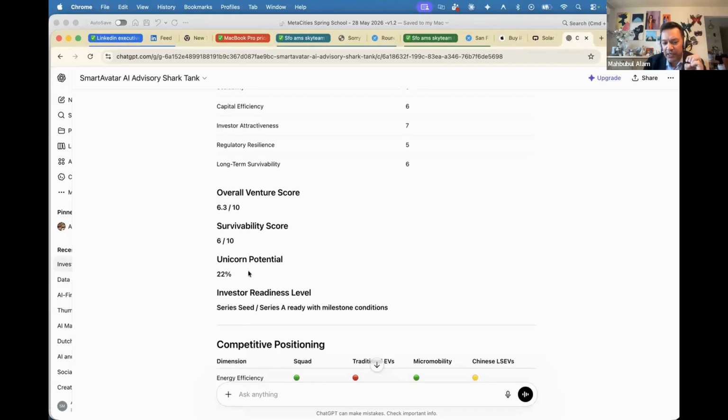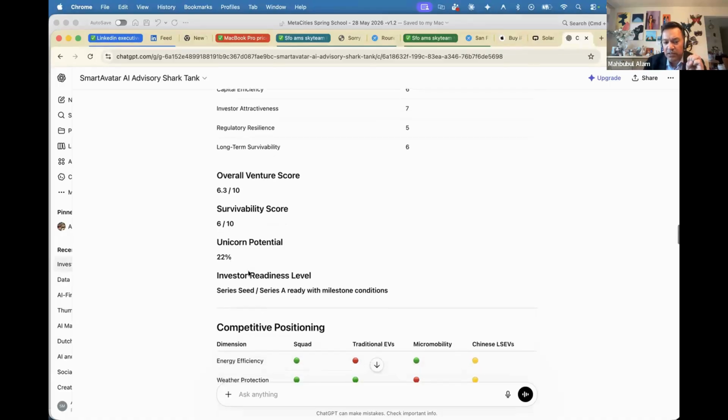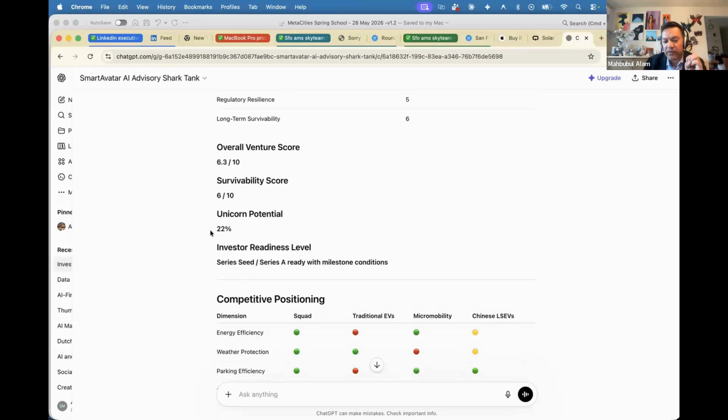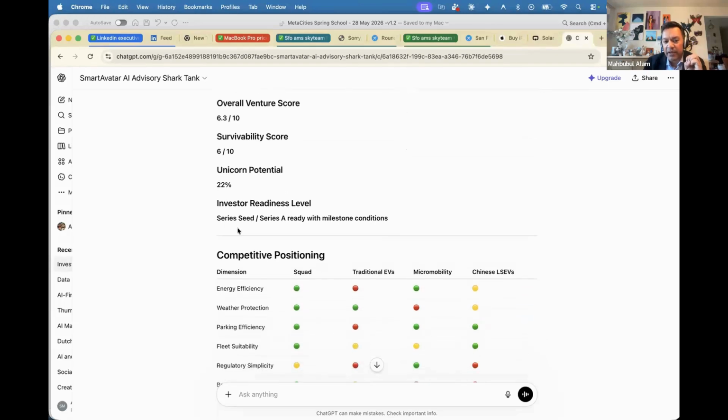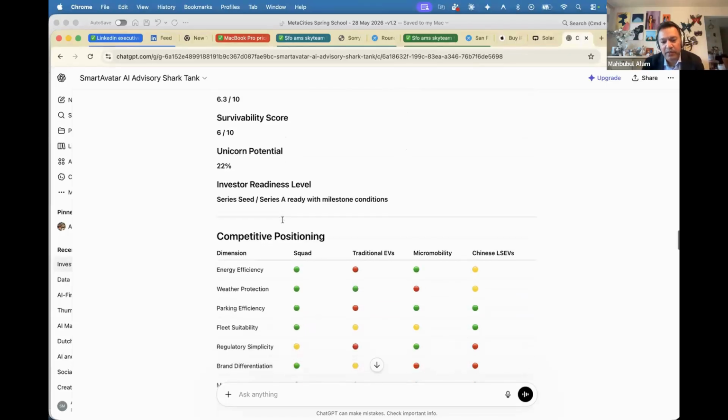A unicorn is a company that can hit 1 billion. What is the probability of them becoming a $1 billion company? Then investor readiness. They are seed, Series A, somewhere in between. So pre-Series A, which in Europe they call pre-scale up. Europe's language is like scale up and those kinds of things. Here in the US we use seed, Series A.